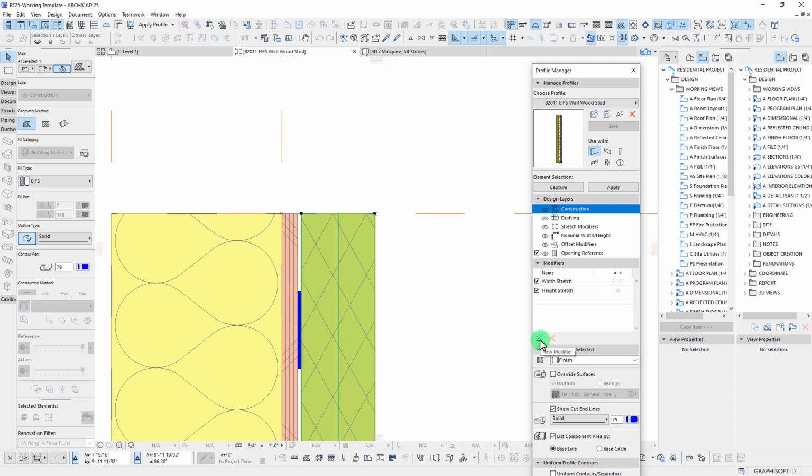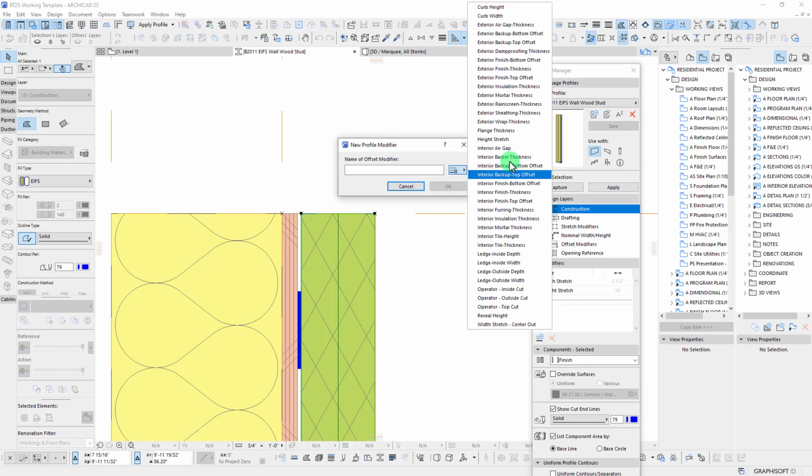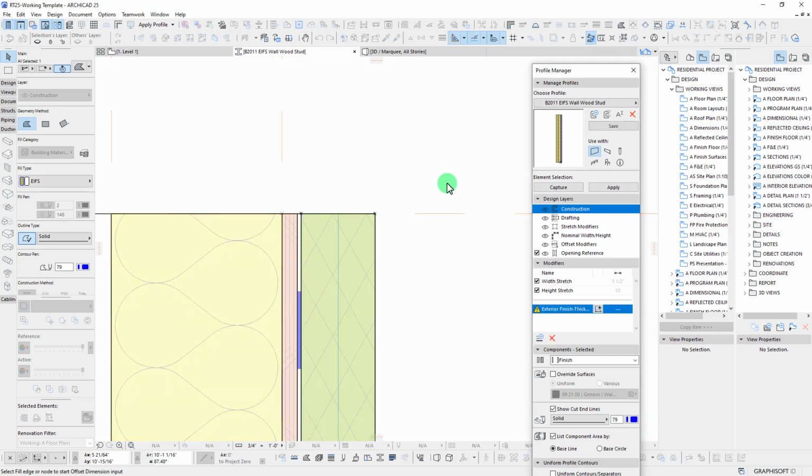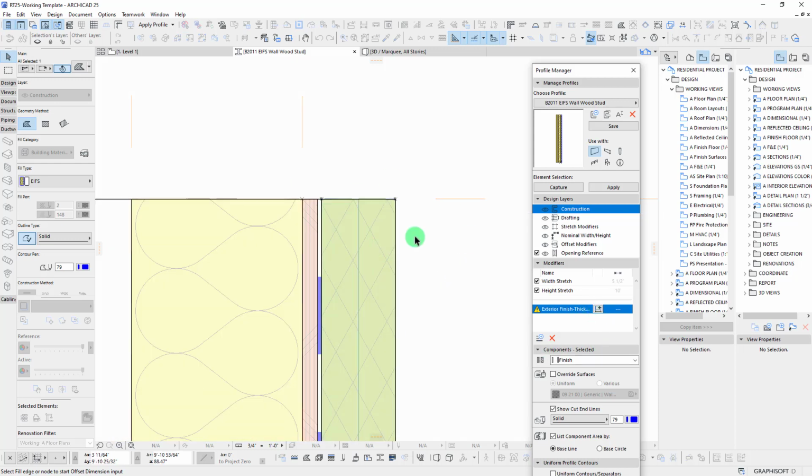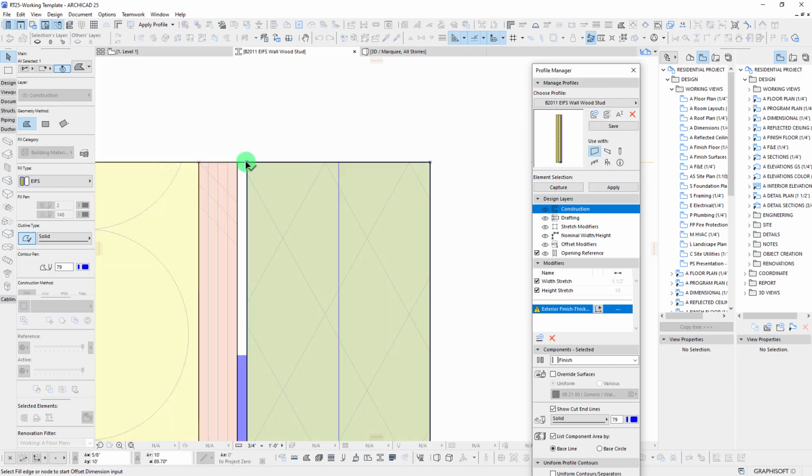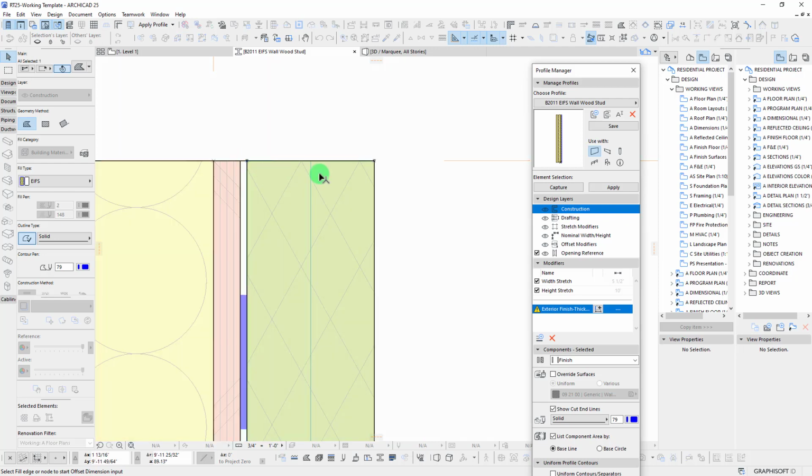So let's go ahead, and under our profile manager here, we have a new modifier. And from the list, you can see that I already have several of these in here. A lot of exterior types, interior types, a few ledges, and I'm sure this is going to grow over time. But the first thing that we'll add here is going to be the exterior finish thickness, and let's go ahead and hit OK. And so now we've added it into this profile, and we now need to go and select our working points for changing the thickness. So we can actually start from this point here. I always like to go from the inside outwards.